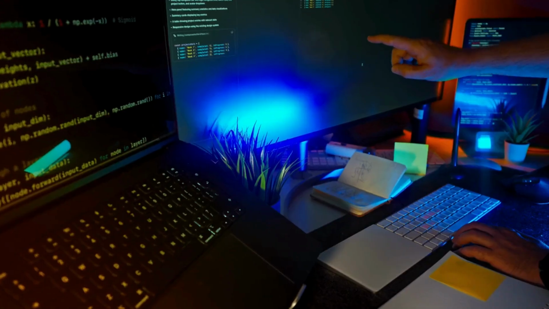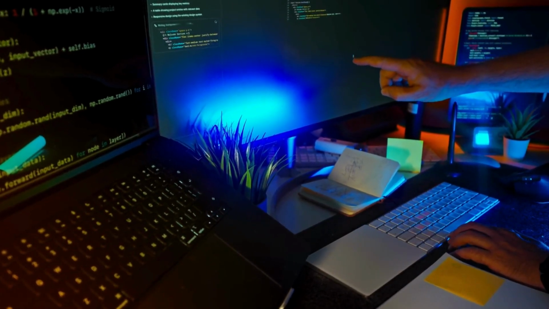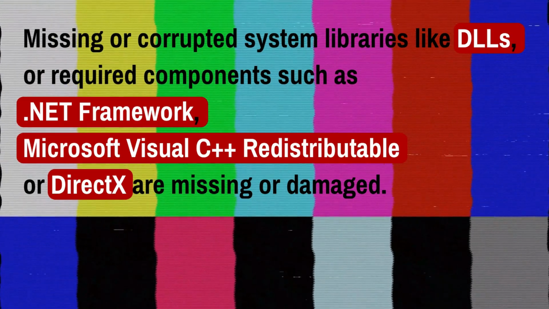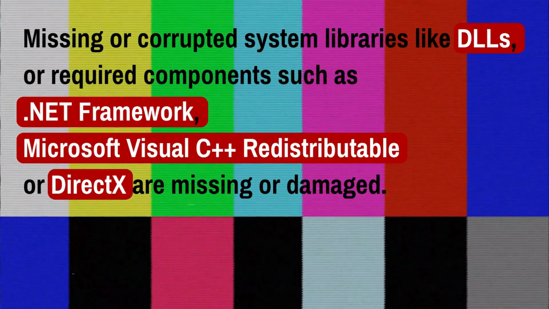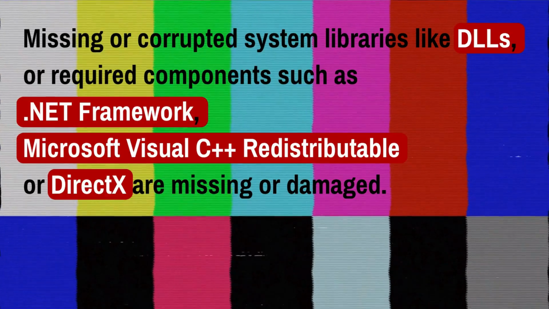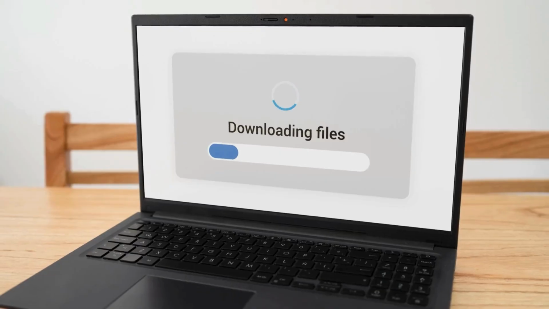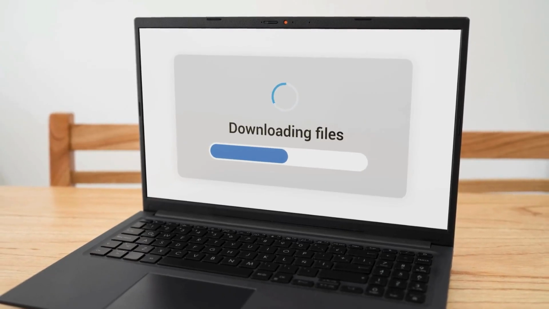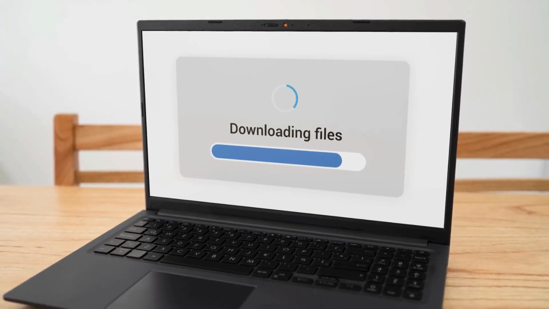This error usually happens when there's a mismatch in 32-bit versus 64-bit system files, missing or corrupted system libraries like DLLs, or required components such as .NET Framework, Microsoft Visual C++ Redistributable or DirectX are missing or damaged. Now, let's jump into the working steps. Quick, safe, and no risky downloads.